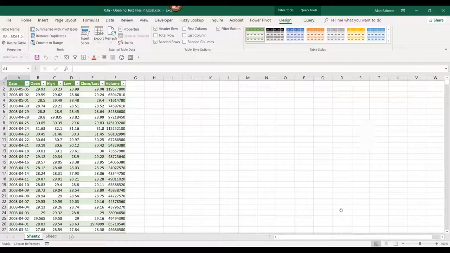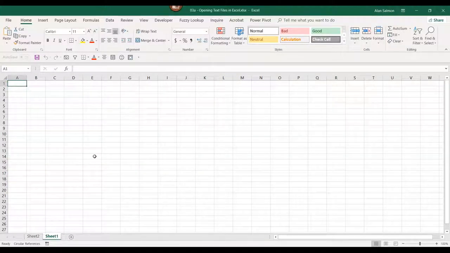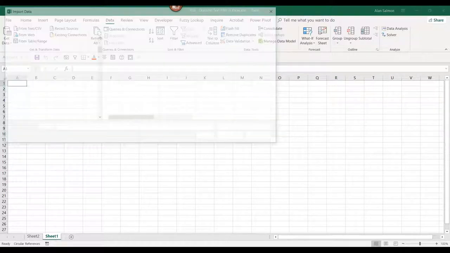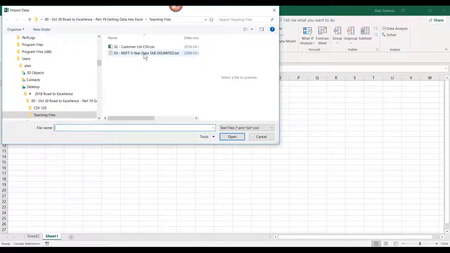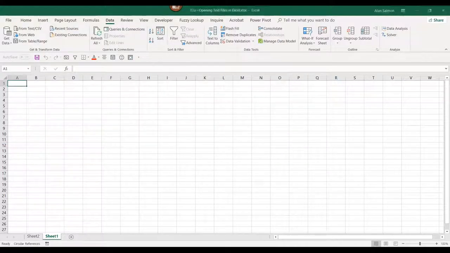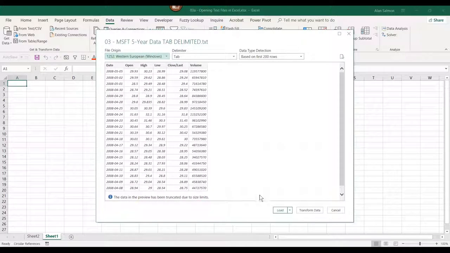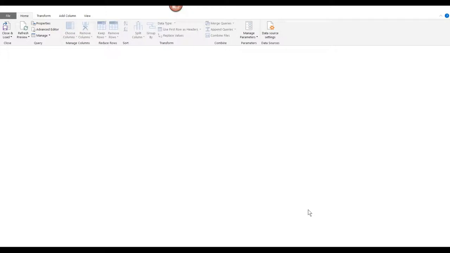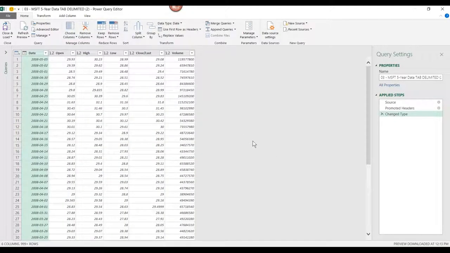I'm going to do this again as an intro to something that's going to happen early next year. So I'm going to go to the data tab, from text, and I'm going to do the import. Same thing. But down here, instead of loading, I'm going to go to transform data. Now, why am I going there? Because I've now opened the Power Query editor.